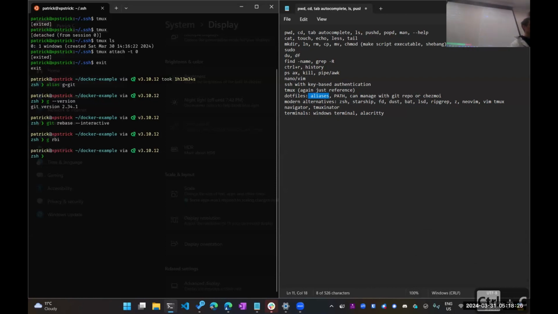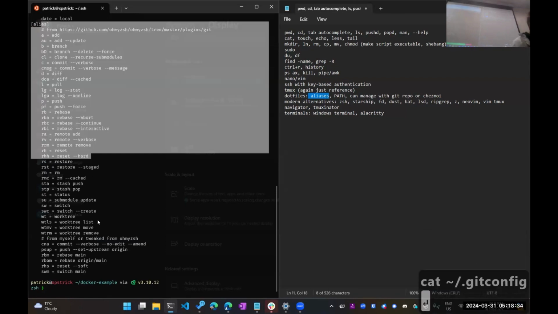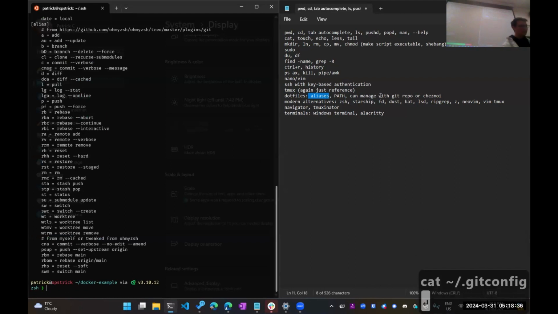But the git aliases, those are set up in the git config file, which is here. These are all my aliases.